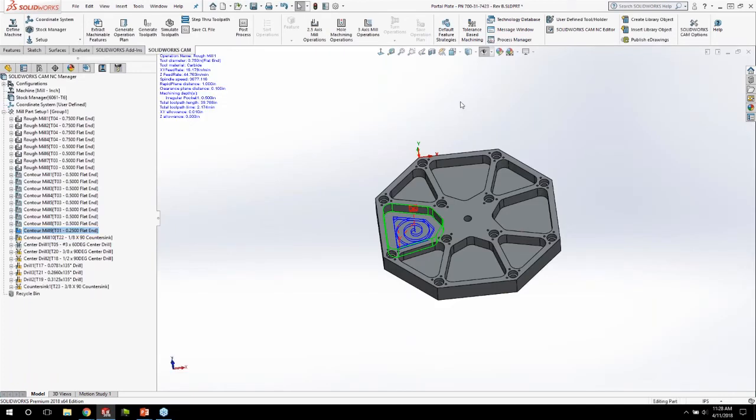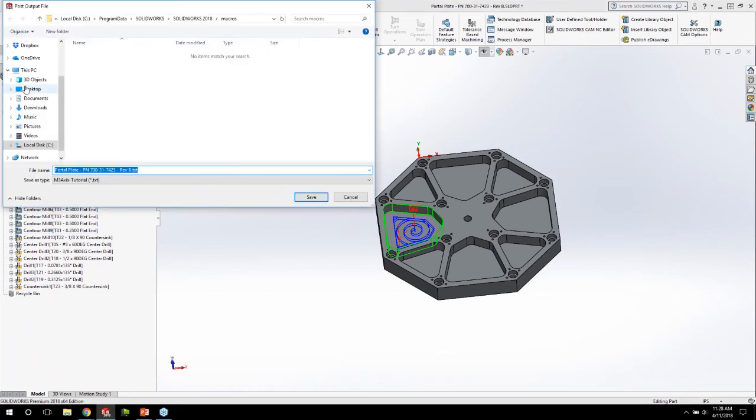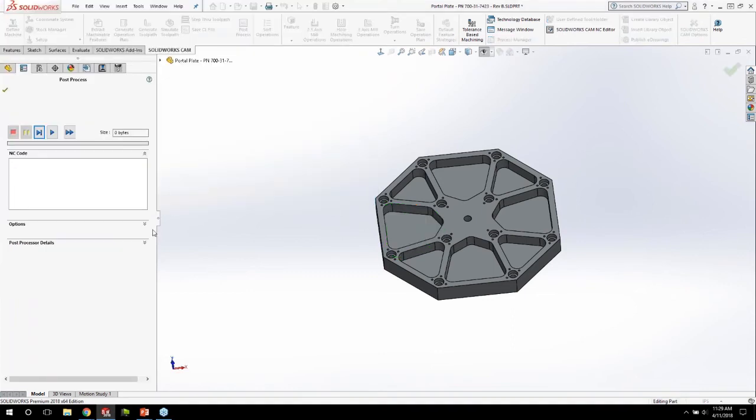So how you would do that is you just go here and post process. It's going to use the post processor that you had selected when you were defining the machine. And it's going to go ahead and post that out.